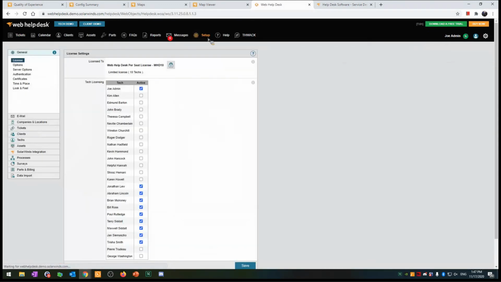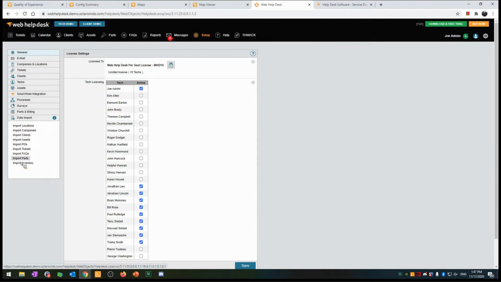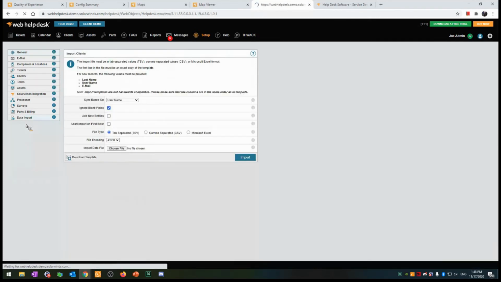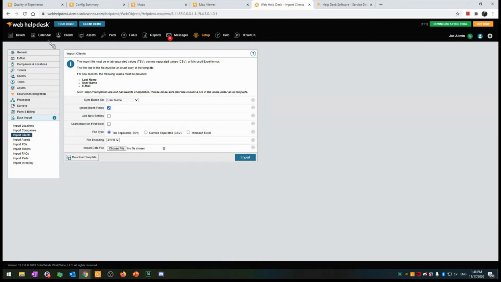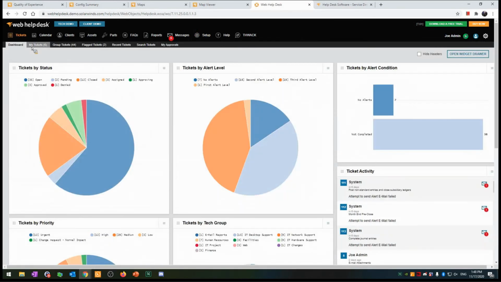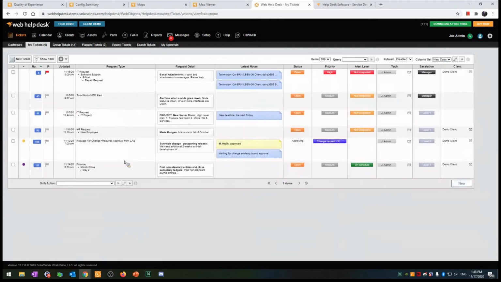It's really simple to move and migrate your existing system, because there is a full import method in the Web Help Desk. So in case you do need to import previous tickets, really any information from the system, there is an import method to bring that data into the system, so that you can really start working with our ticketing process in here.